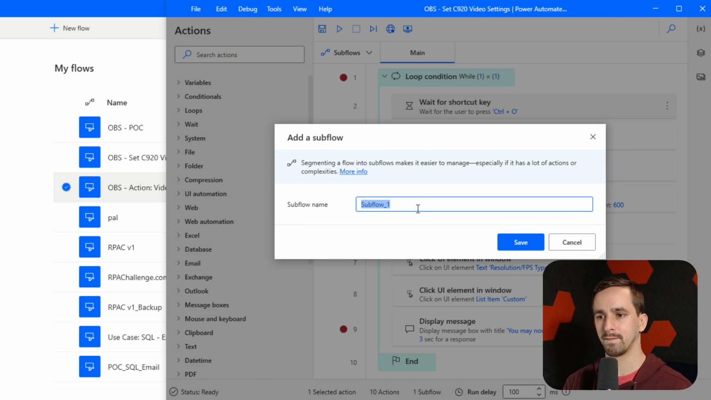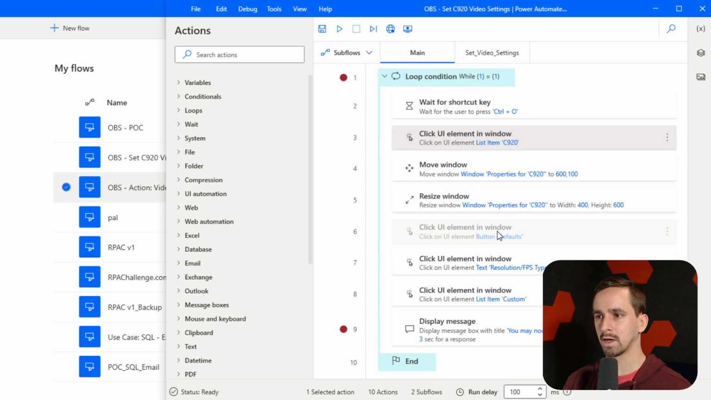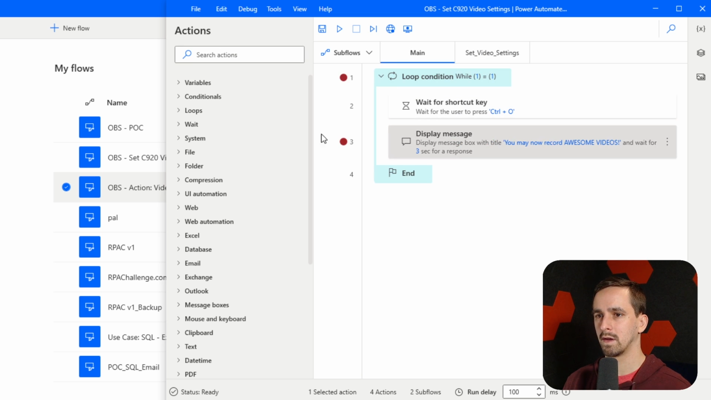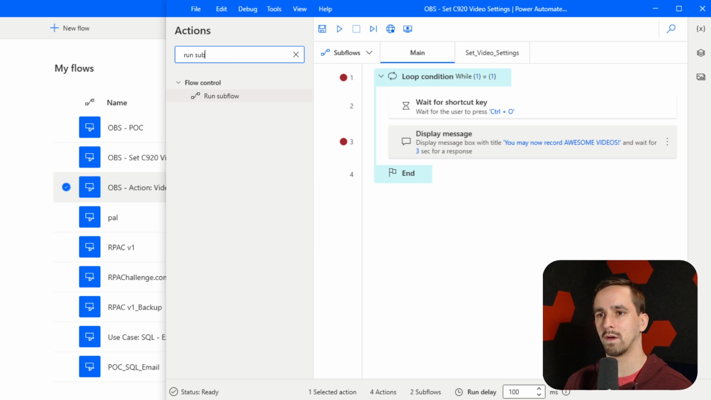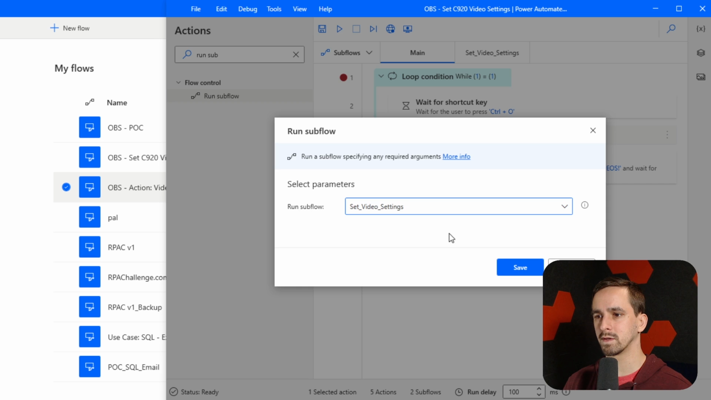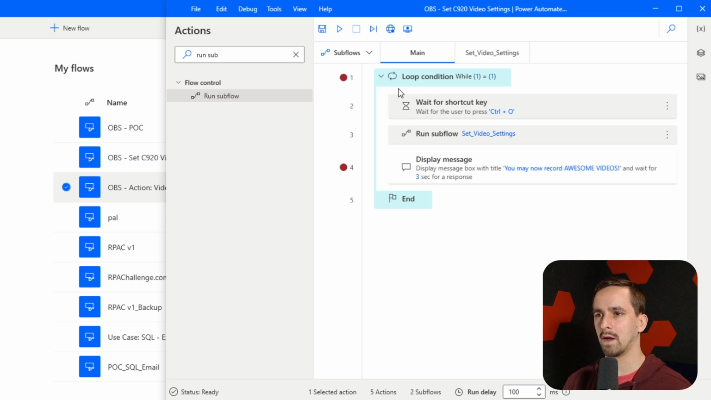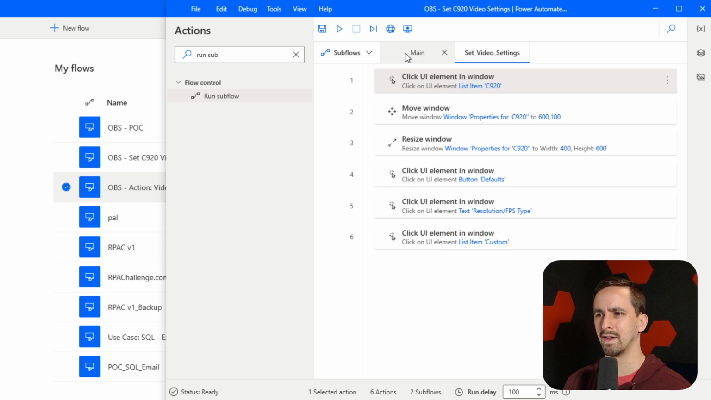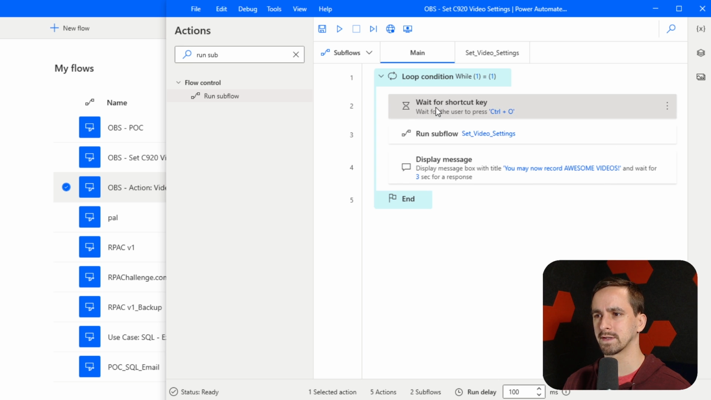Okay, let's try this slightly different. We'll make a subflow, see if that will work. Set video settings. And then I'm just going to copy almost all this. Just cut, and we're going to paste into here. And then let's run a subflow. Choose the subflow. And now let's see if I can go in here. Okay, yeah, so run from here is available. I don't understand why you can't do a run from here inside of this loop.